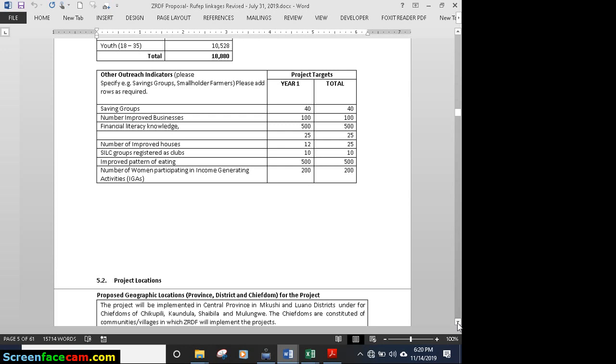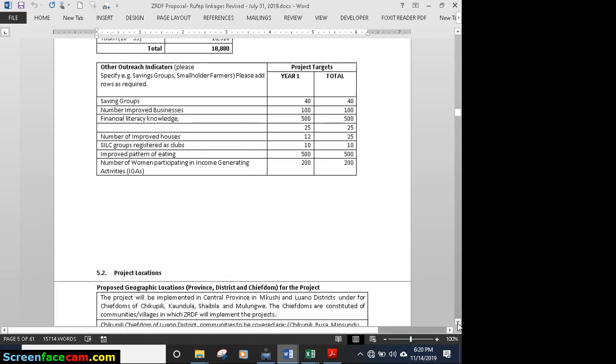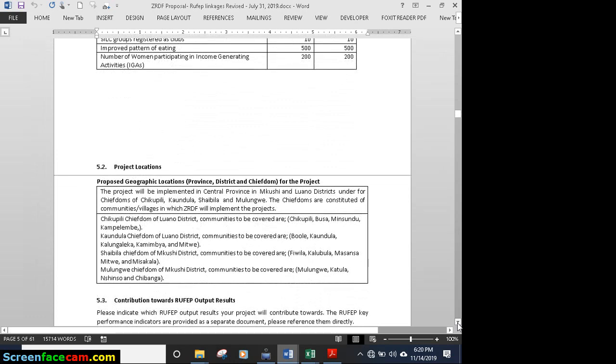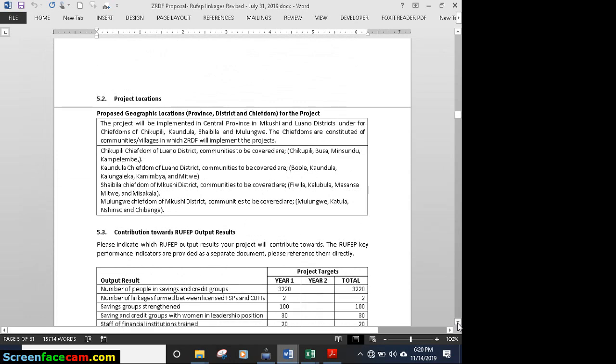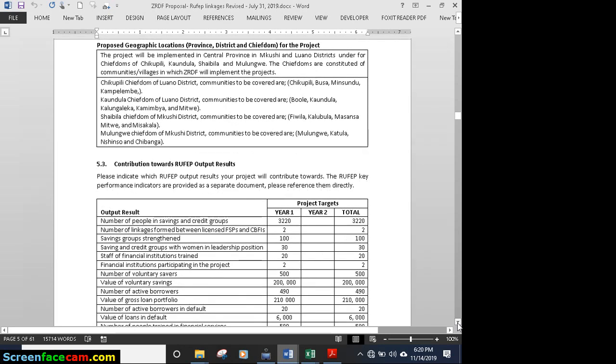Okay, so we were going to look at financial literacy knowledge, number of improved houses, because what we expect is that if people have access to improved savings, they actually, in the long term, improve their living conditions, improve the meals they eat. They also are more likely to send children to school. Here we talked about project location, where it is located, where it's going to take place.